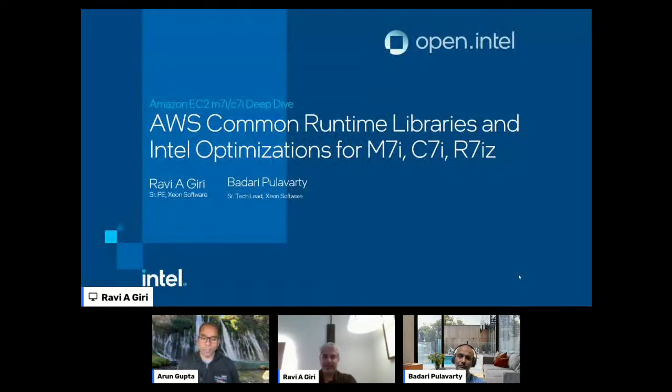So we're talking about the common runtime libraries, or CRT as AWS refers to it, and some of the optimizations that we have done to those libraries that will show up with extensive performance improvements on the latest generation of instances, the M7i, C7i, R7iZ, and the upcoming ones that are all based on the Intel Xeon 4th Gen processor.